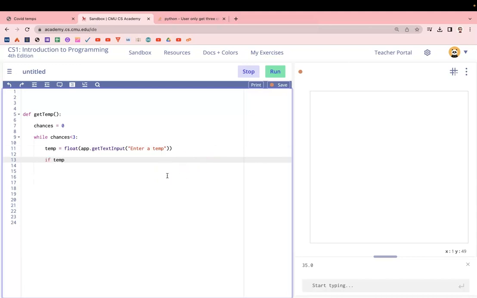If temp is greater than or equal to 35 and temp is less than or equal to 41, that's the acceptable range, we're going to return it. That's the end of the function. If we're still in the loop, we're just going to update chances. So it starts at 0, we give a chance. If we get a number, we return it, and if not, we just update the chances. We're just tracking how many chances we're giving the user.